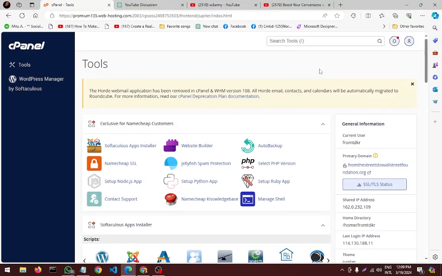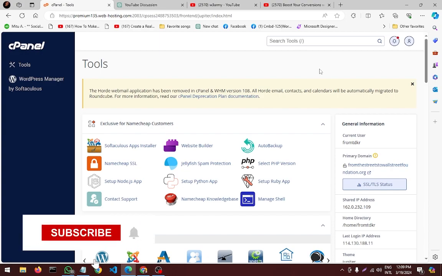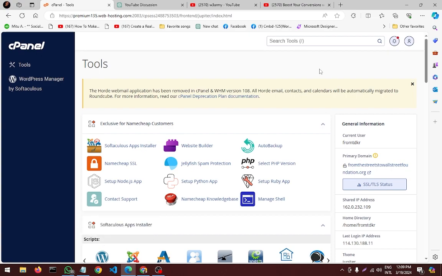And today's tutorial, we're going to manually install an SSL certificate on Namecheap. Whether you are new in website management or just looking to enhance your skills, this step-by-step guide will help you install an SSL certificate. So let's dive in.